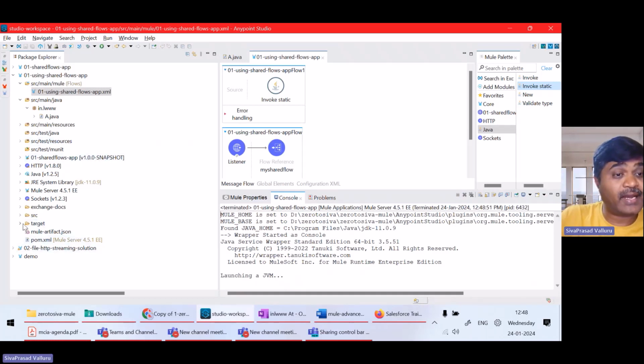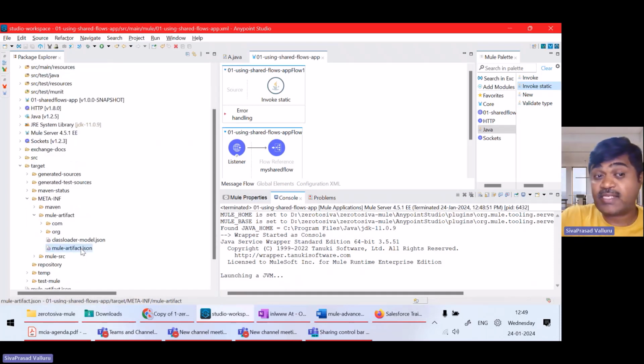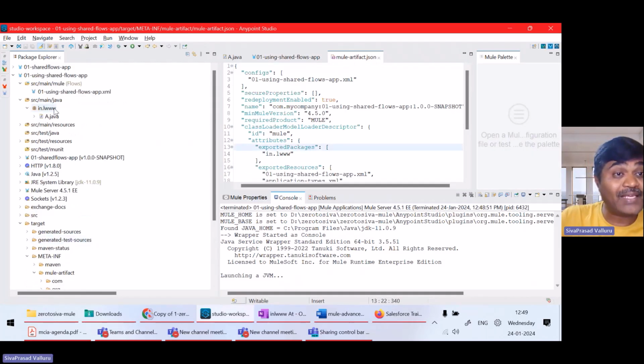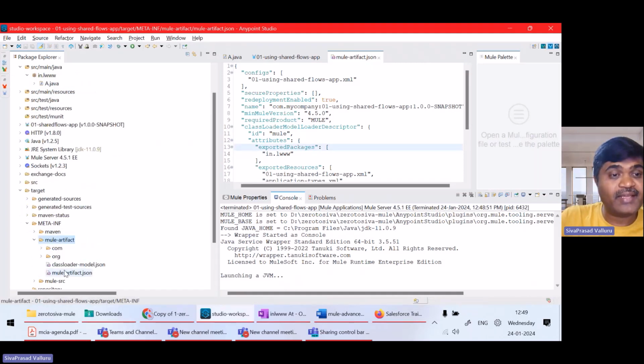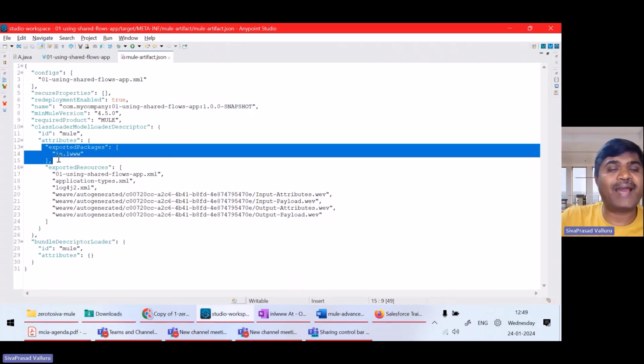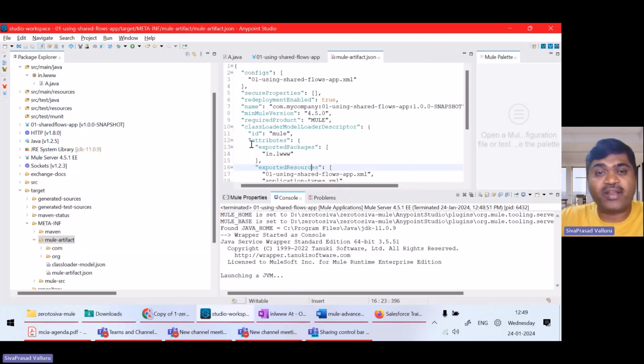If I look here in target, meta-inf, mule artifact, here is mule-artifact.json. My application also is an artifact, and in the class path meta-inf mule artifact, there is mule-artifact.json, and here by default my in.lww package is exported. That means this became a public API, right? Whatever is exported will be visible to all other modules. So that's how my Java module is able to see the exported classes.